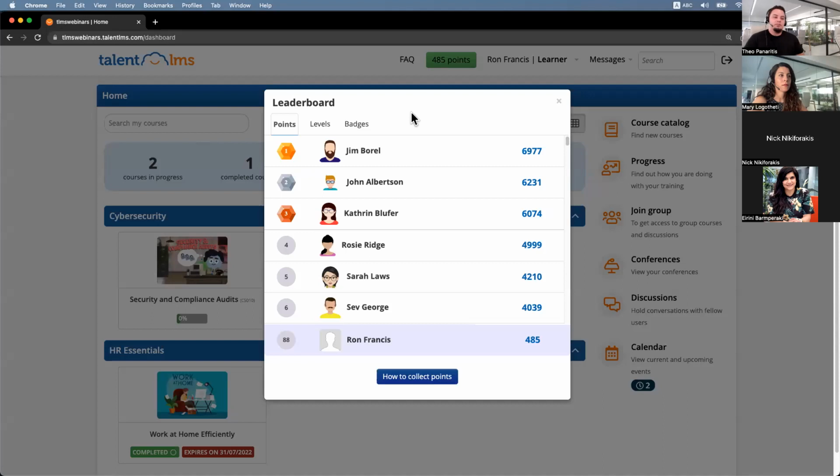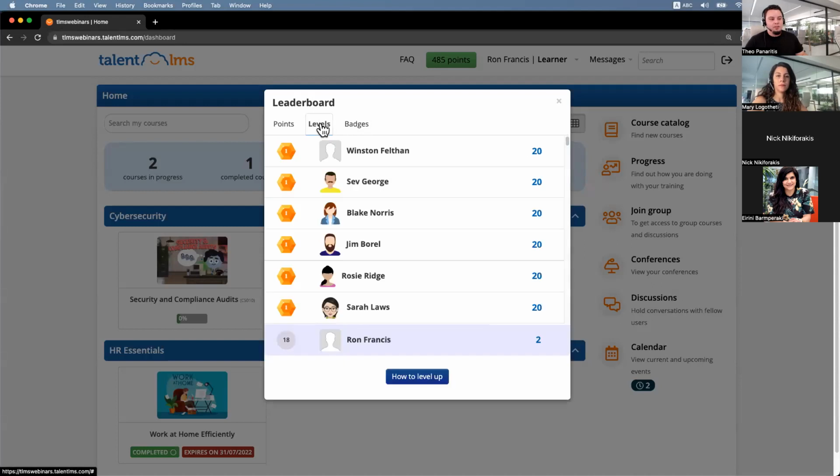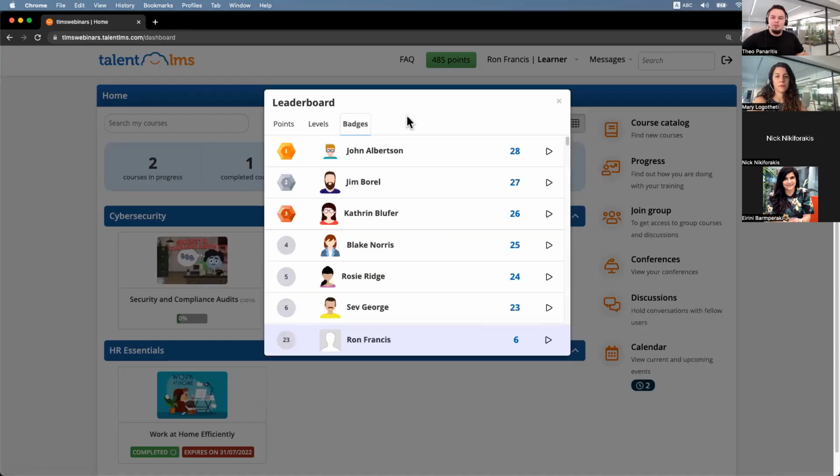Because as a learner, I'm going to spend a lot of time here. I'm going to get a lot of courses, spend time in the account. So why not get some points as a reward? Why not upgrade levels? And then you can see that starting from level 2 here, I can go up to level 20 if I spend more time. And badges, I can also get those.